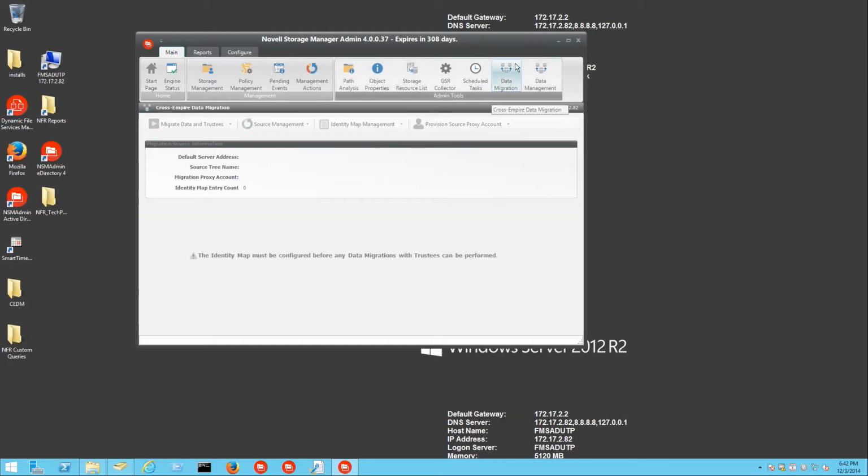Oh, by the way, this is another thing. Speaking of data migration, not that I want you to go there, but if you had to do a move from Novell's OES to Microsoft Windows, you can use this tool to do what's called cross-empire migration and move the users from one system to the other system.